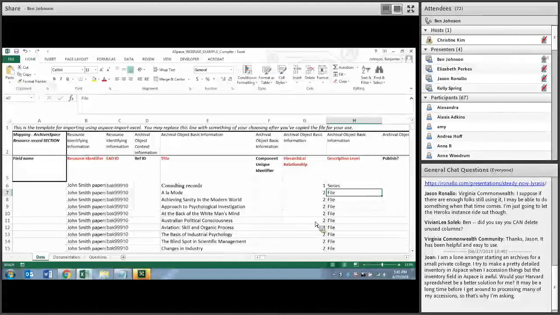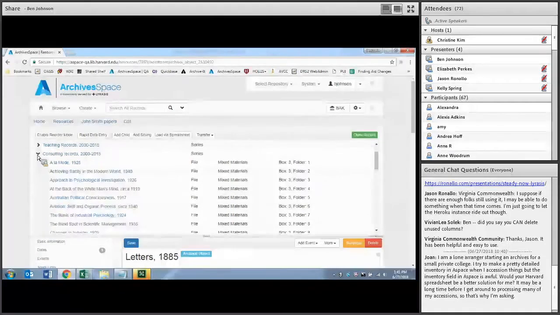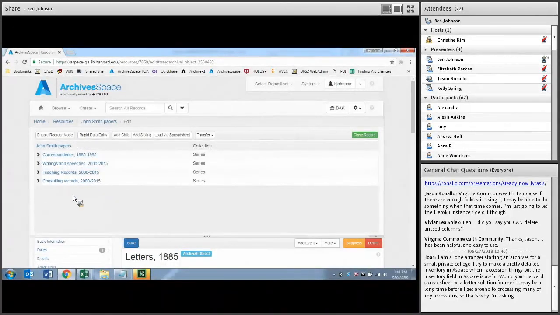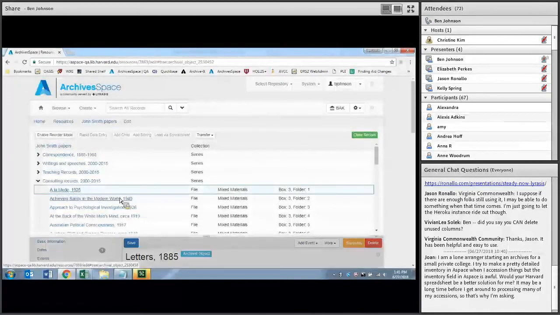So if we were back in ArchivesSpace, if I wanted to import a series, it would be a 1 here. But if I was importing just archival objects here, it would also be a 1 because these are, if I imported archival objects here, it would be a sibling. If I imported archival objects up here, it would be a sibling.